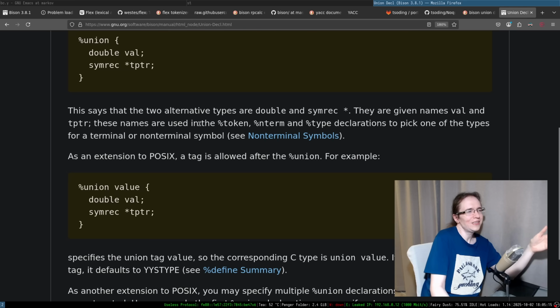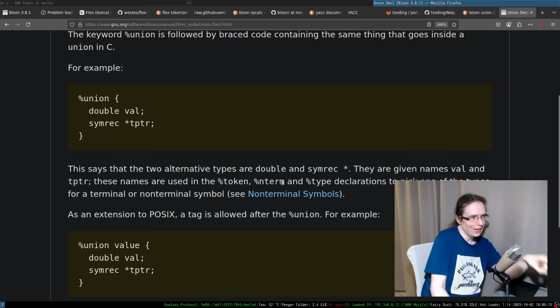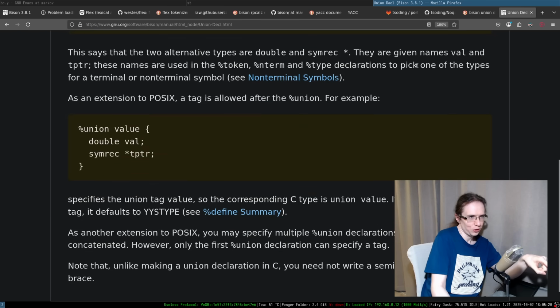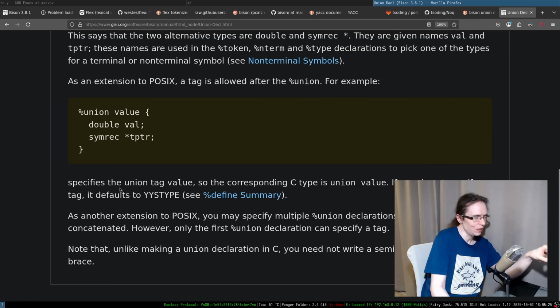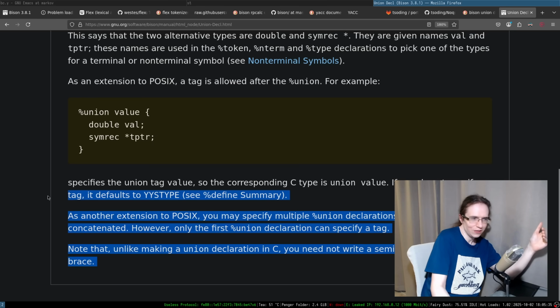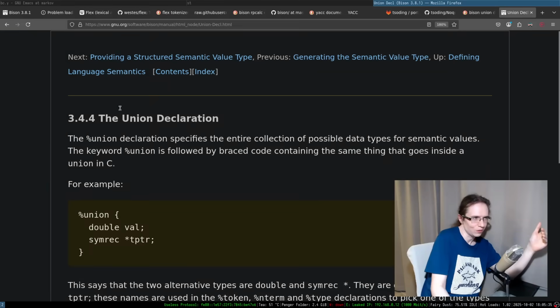These names are used in token and type declarations to pick one of the types for terminal and non-terminal symbols. Okay. As an extension to POSIX, a tag is allowed after the... okay, so whatever. Specifies the tag. Nothing about the yylval thingy. This is not particularly useful.